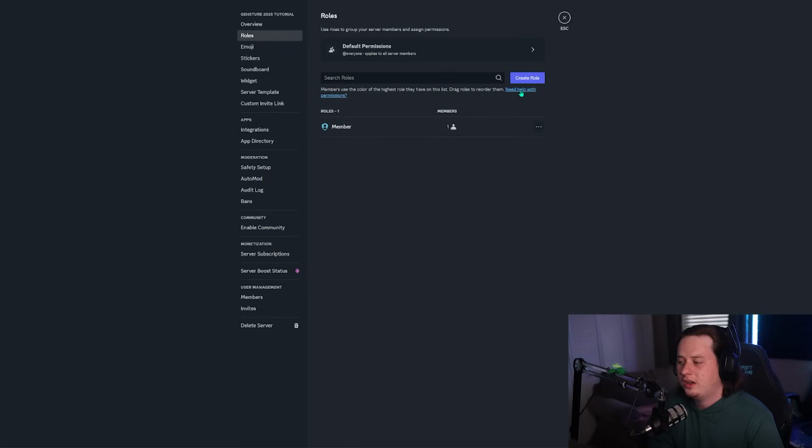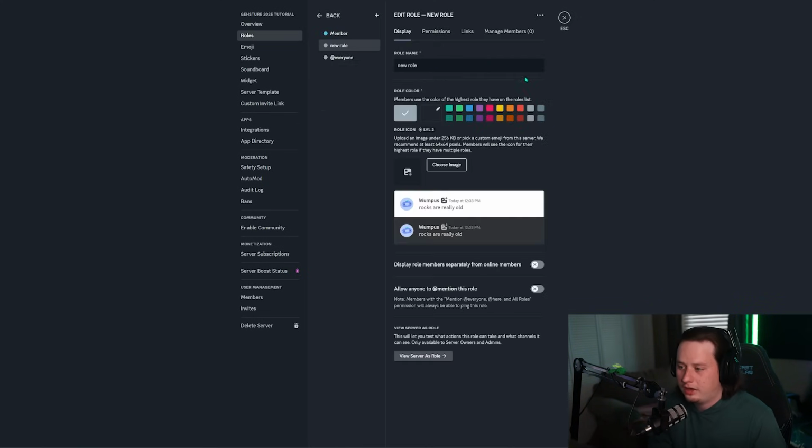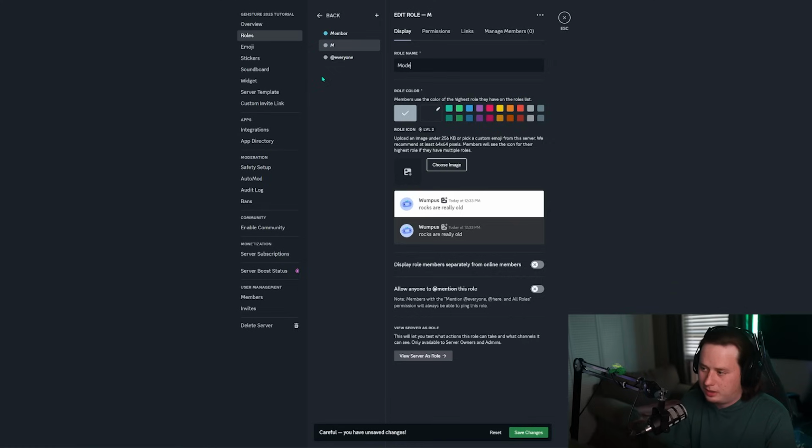So we've got the member role set up. We're going to create a few more roles. The next one is going to be a moderator role, so we're going to go ahead and create it. We're going to give it a color, and then we're going to turn on the setting again. We're going to create two more roles. One of them is going to be a bot role that we're going to give to all the bots that join our server, and then the next one is going to be an admin role.